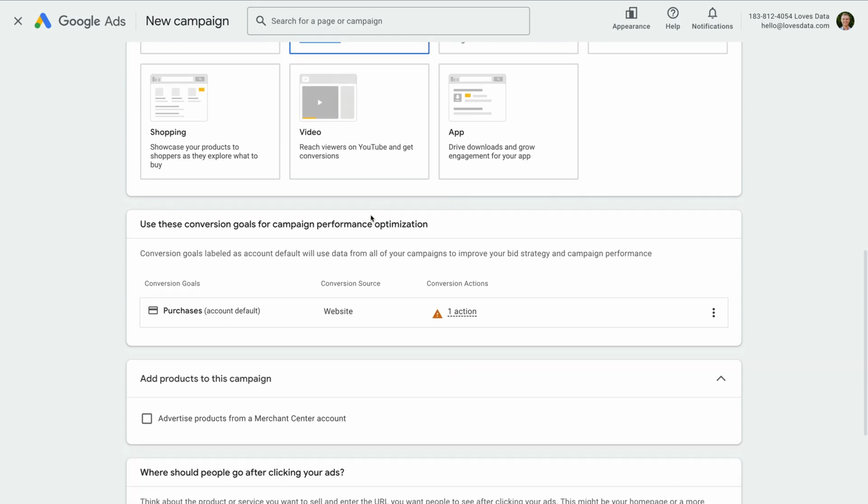Next, we need to choose the goal for our campaign. The goal you choose will be used to optimize your Performance Max campaign. For your campaign, you should choose a goal that aligns with your objective. And if you don't have a goal configured for your objective yet, then I recommend setting up an appropriate conversion before creating your Performance Max campaign.